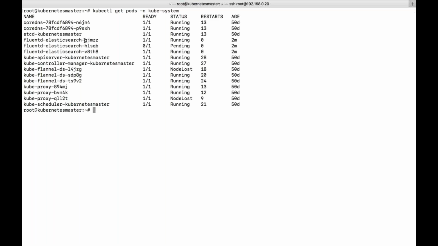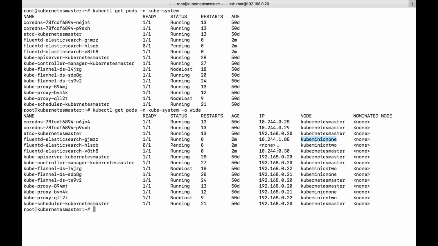You can see hyphen o wide. You can see, right, this flannel D is running on which? Cube minion 1. Okay. And this flannel D is running on which? Cube master. Okay. So this is how it is scheduled. So it will ensure that it is running on each and every node.